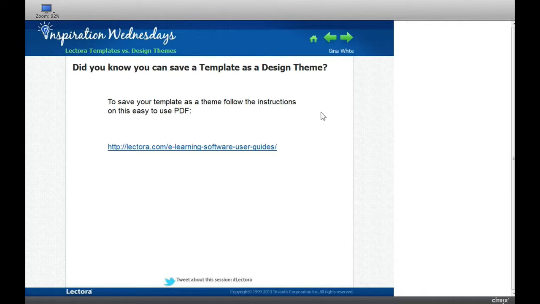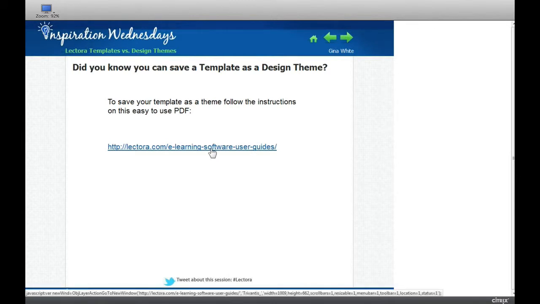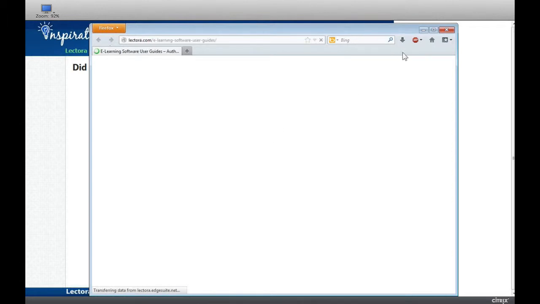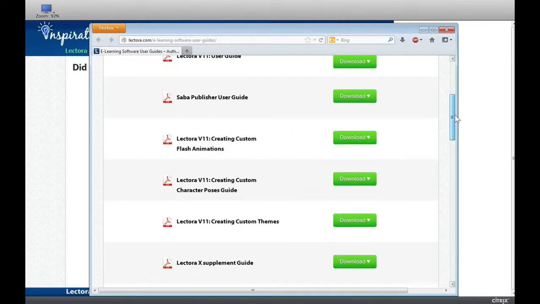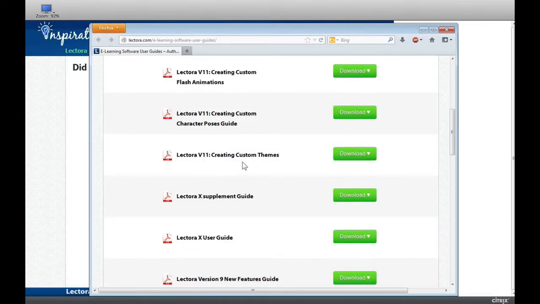Now, I won't have the time in this webinar to go through how you can save that template as a design theme, but there's an easy to use PDF. So if you jot down this address, it'll take you to lectora.com, those e-learning software user guides, and you can select creating custom themes. It'll walk you through the steps to take that template and pull it into the design themes so you can view those available design themes.